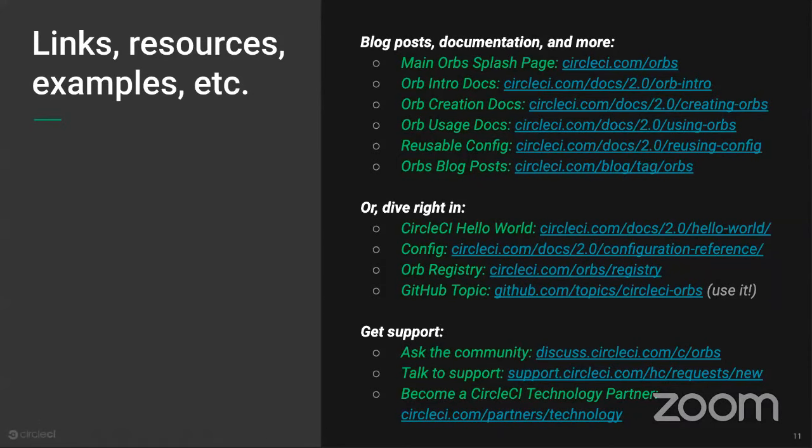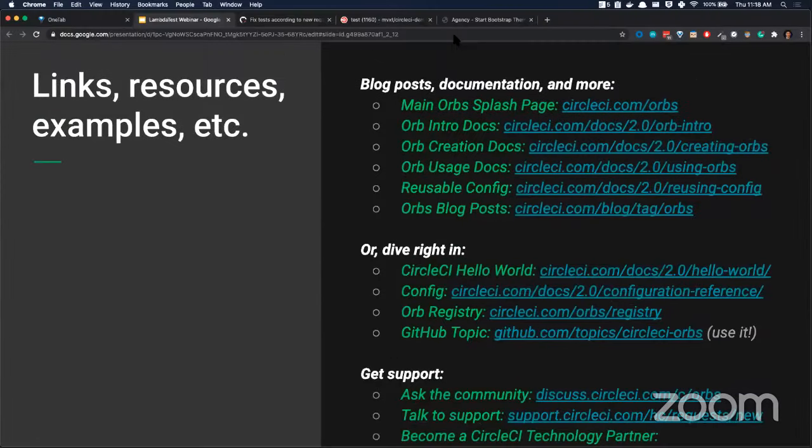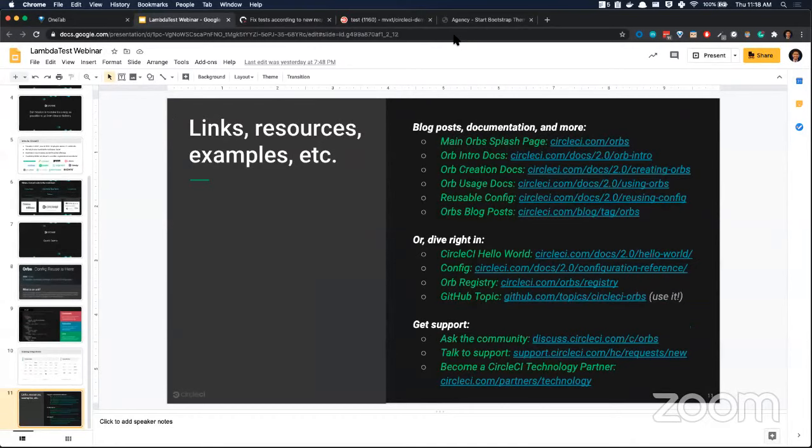And so given this context and background, I'd now like to hand it back over to Mudit to talk about LambdaTest and how we've partnered together to bring better testing for all of you.